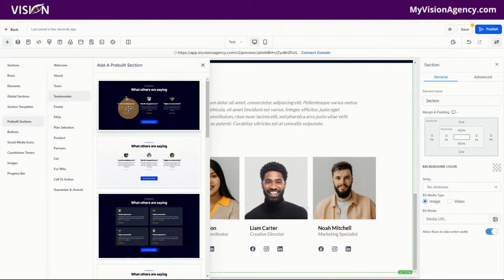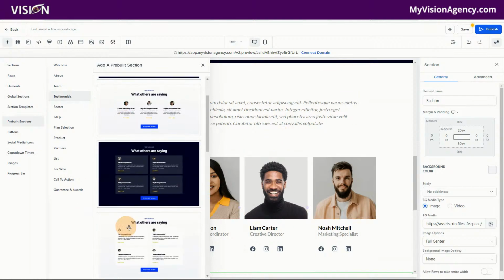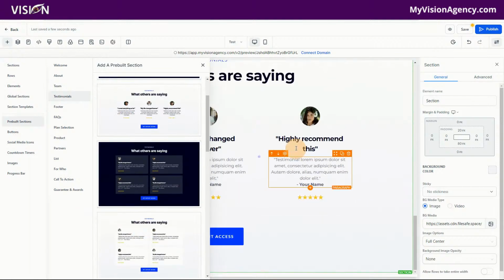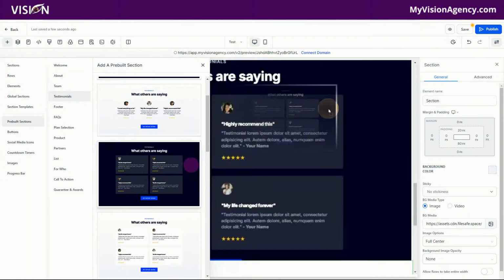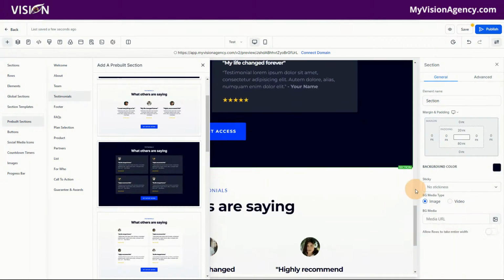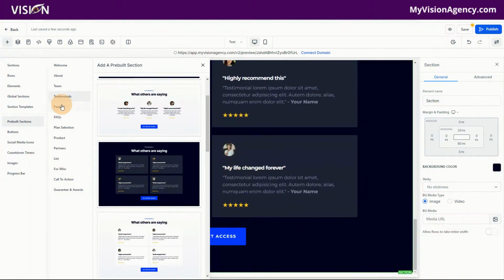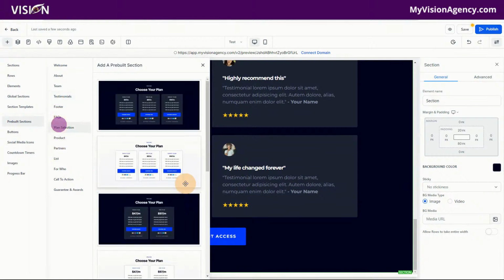Let's say now that we need a testimonial section. So let's just drag those in. And you can see that the styles pretty much match. So if you just wanted it to be all black, for example, you could just use all of the black styles. Let's say that we also have a plan section.